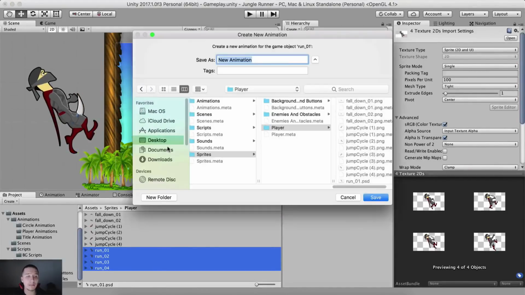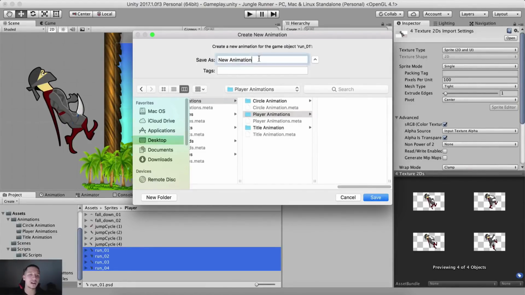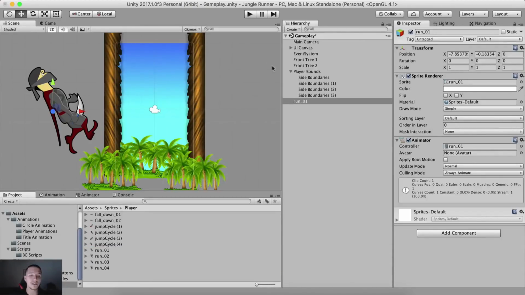And now when we do that, bam, this pop-up window pops up asking us to create an animation because we added, or selected, 4 images. And we're gonna select the animations folder, player animation, and here I'm gonna call this one run right and hit enter to save. This is gonna be our run right animation for the player. Why run right? Well, we'll see that in a second.